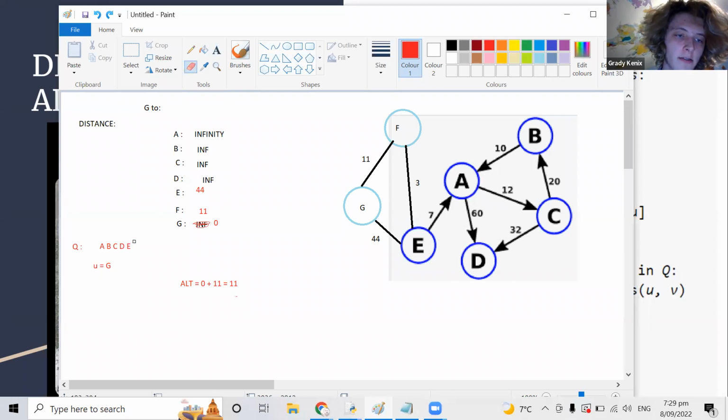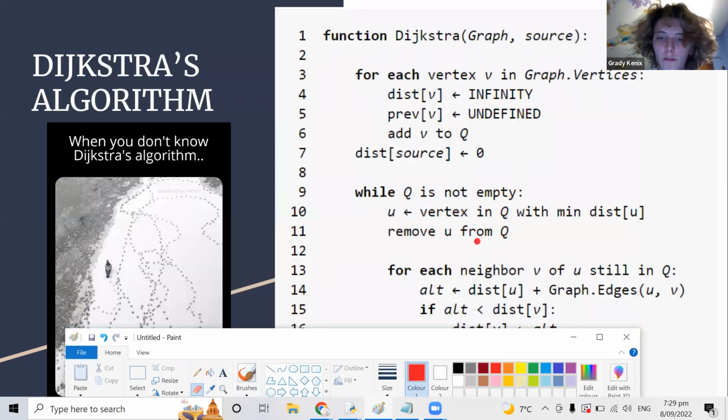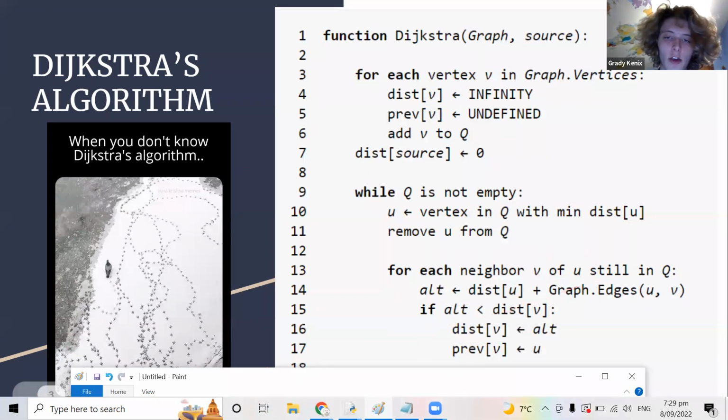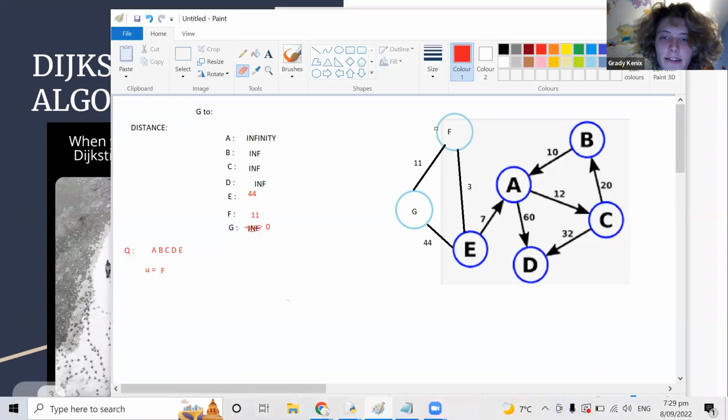Here's my eraser. We remove F, and we set U equal to F. U is basically a placeholder for whatever we just took out of the Q. So we've now got U equal to F, and now we consider all of the neighbors of U that are still in the queue. So the neighbors of F are G and E, but G is actually not in the queue anymore, we've removed it. So we only need to consider E.